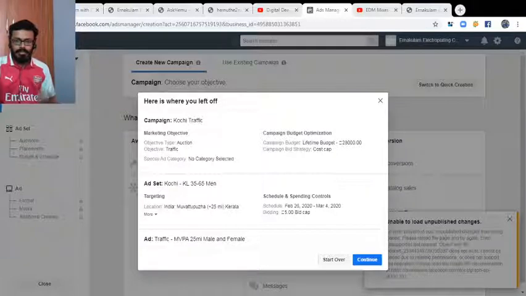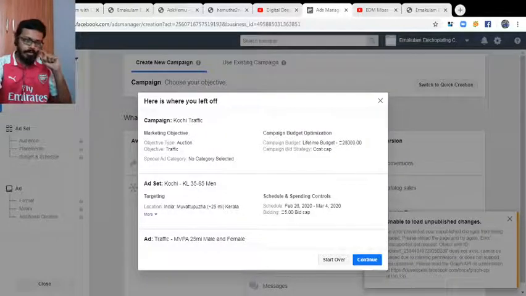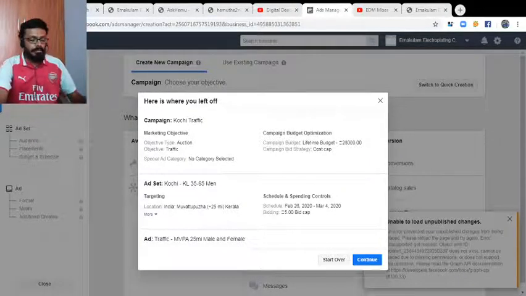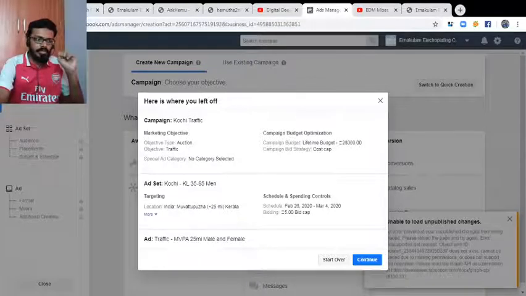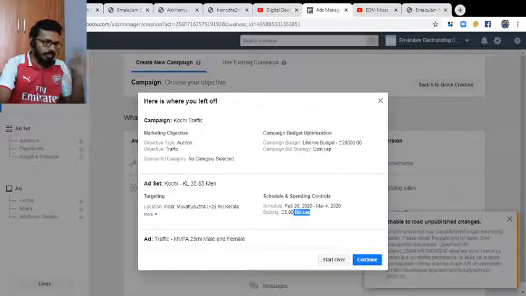So I'm continuing from where I left off, which is probably after setting up the audience and all that. Here we have a clear description of what has happened after, which means they have also adjusted the traffic. The objective type is auction, and we are going in a traffic model because I have given a 5 rupees bid cap for the spending conversion. Now the lifetime budget is 28,000 and there's a cost cap. I'm definitely going to shrink it down.